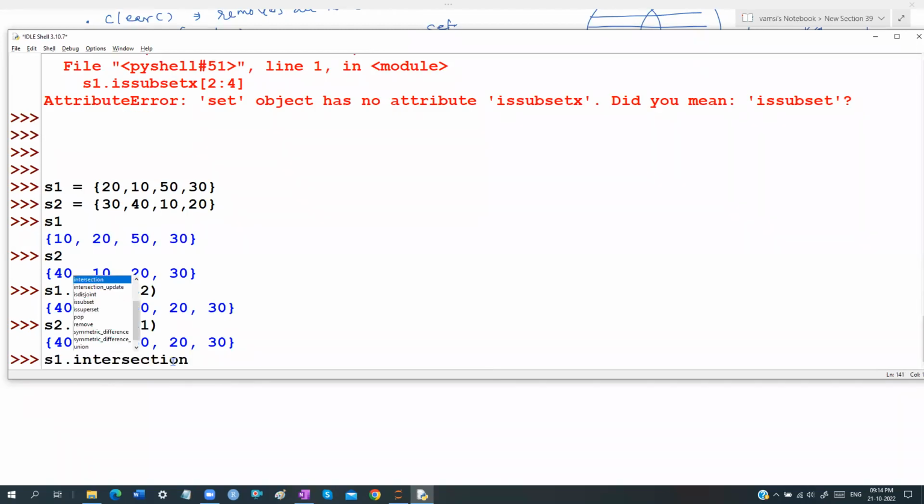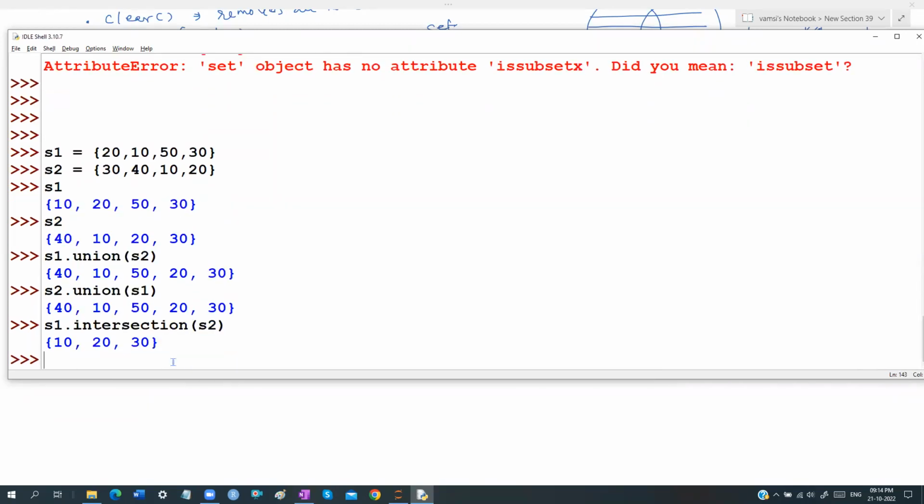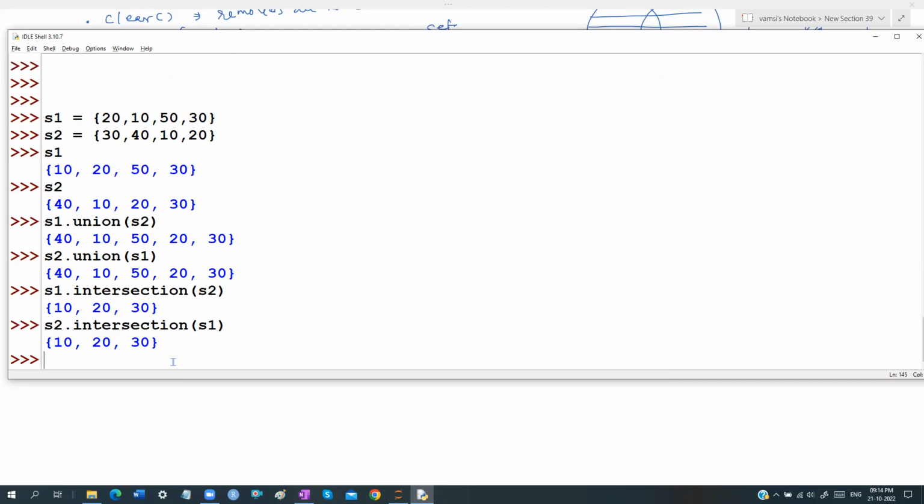What about S1 intersection with S2, guys? You know it is going to be the common values. S1 intersection with S2 as well as S2 intersection with S1, the result is the same. 10, 20, 30 is the result we can see. So 10, 20, 30 is the intersection. S1 intersection S2 and S2 intersection S1 remain the same, guys. Then, what is the other one, guys?